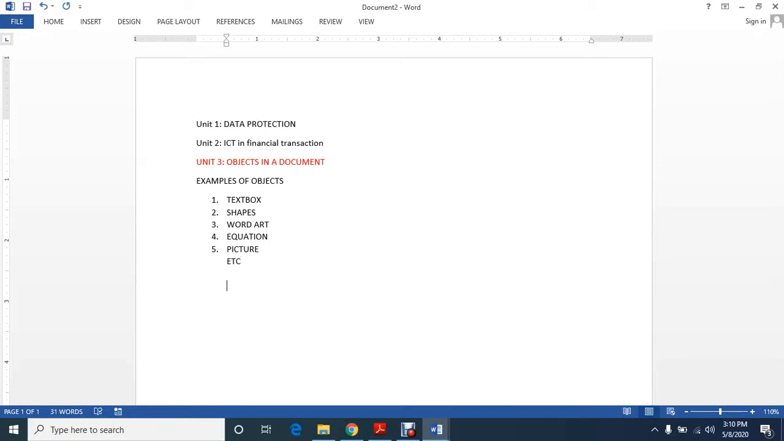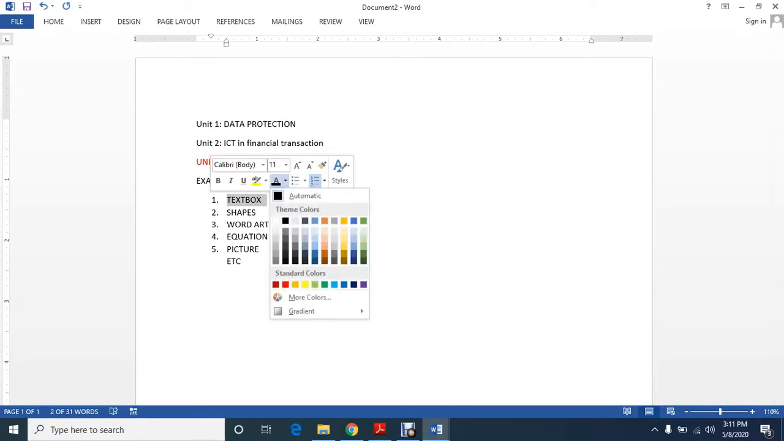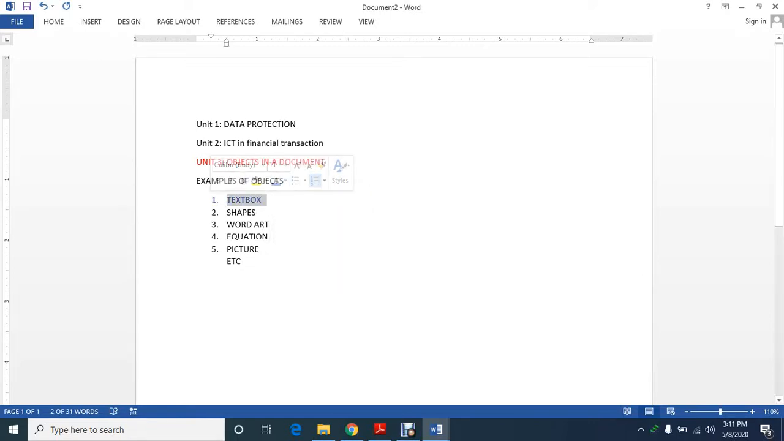These objects are there to be used in order to make the document more explainable, or to enhance the description of some text or some ideas in a document. Here, let us focus on object number 1, entitled text box.